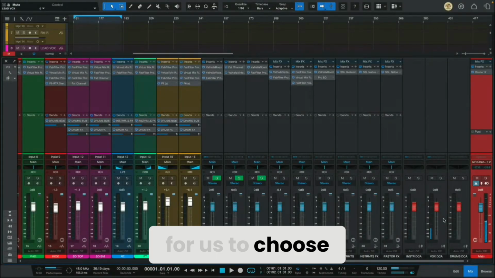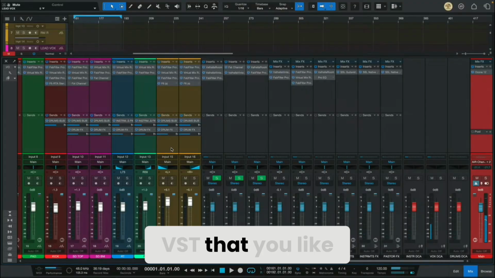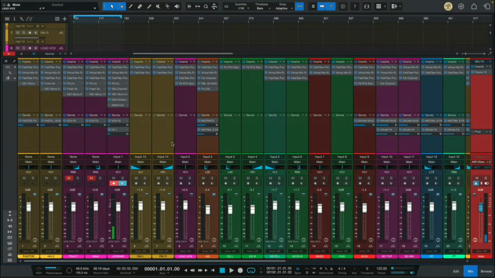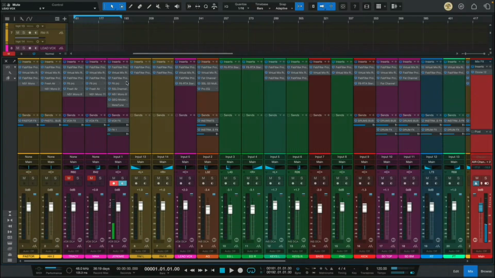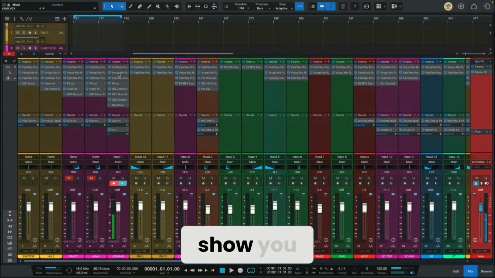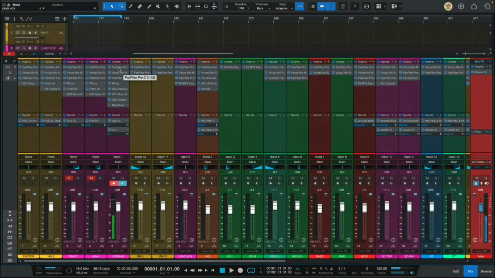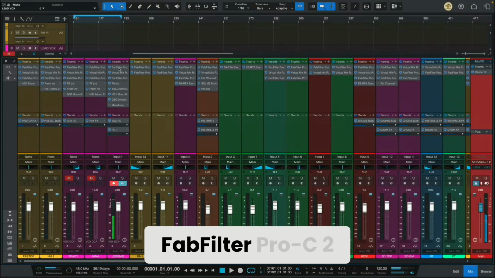And for us to choose any VST that you like, I use the same VST that I use on the first video that I made. And if I can show you, I have FabFilter Pro C2.